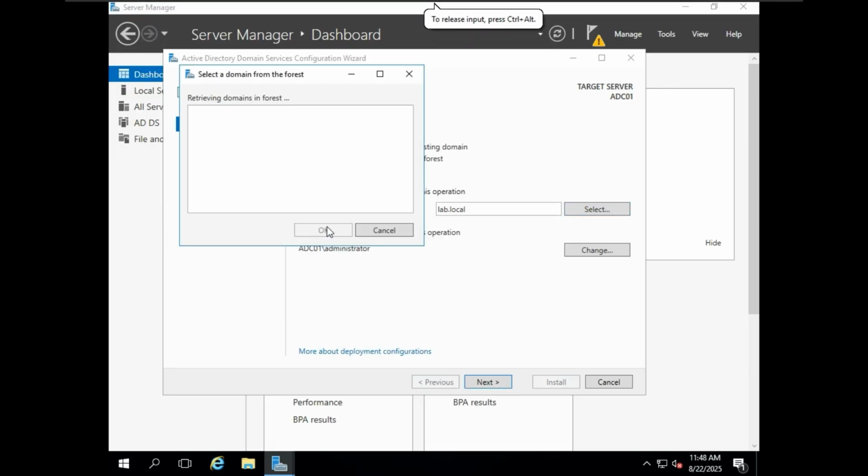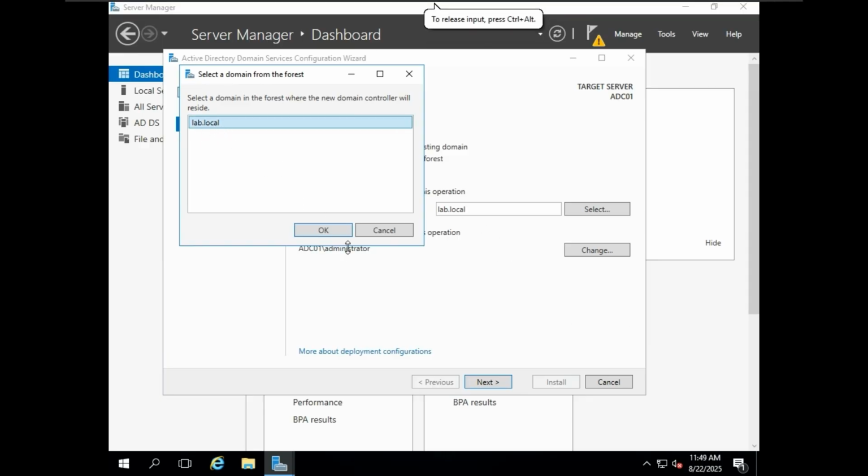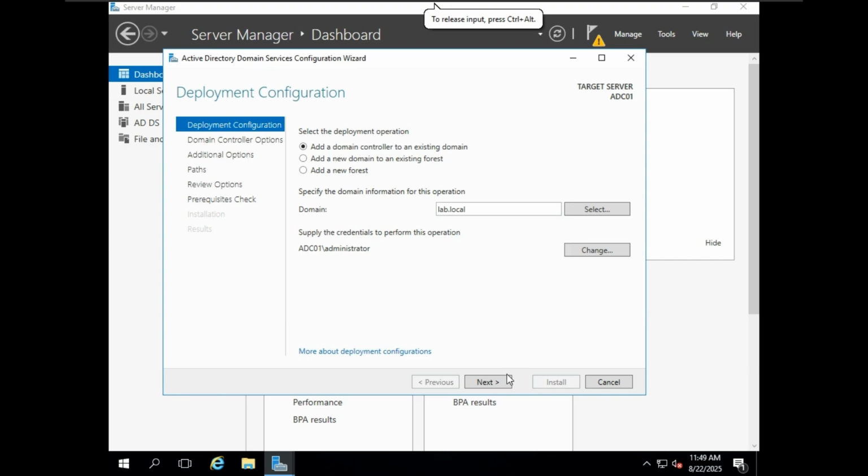I will click OK. It will search. Look here, because I had the password of this machine, it searched the domain. We will click on OK. We have the domain. Let's go to next.